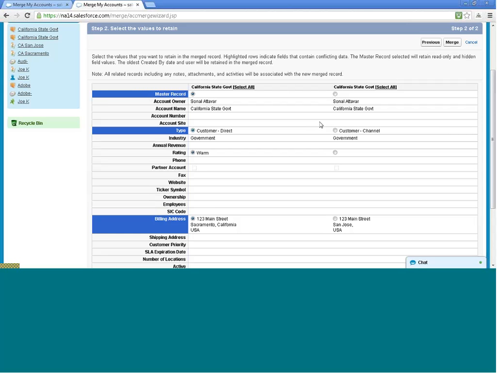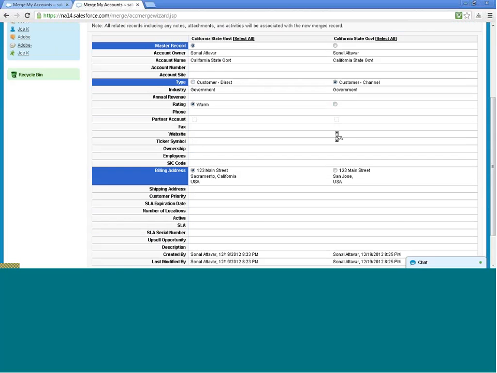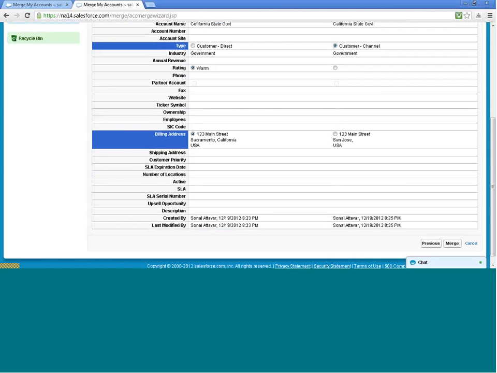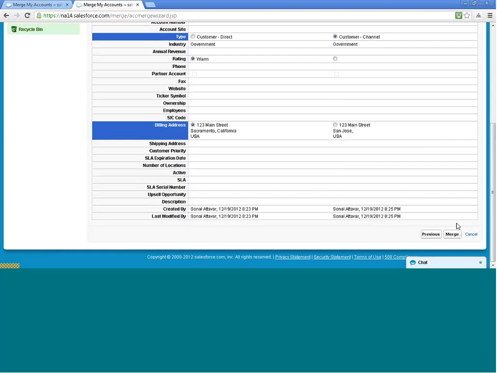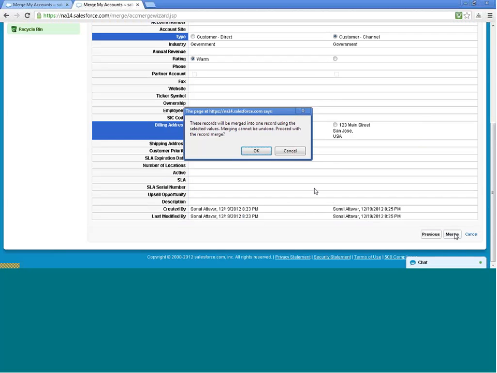For example, I want this type to be flowing from the San Jose account. You can select the type as a customer channel, and scroll down. The rest of the information I am okay with. So if you merge that, all the information, including contact information, will be flowing to the Sacramento account. Click OK.